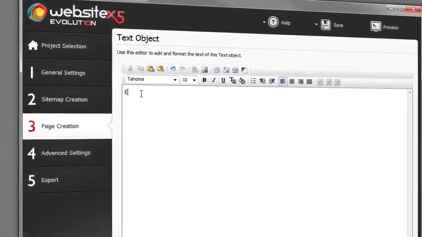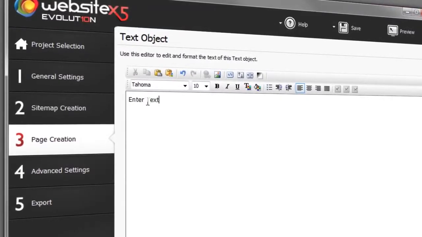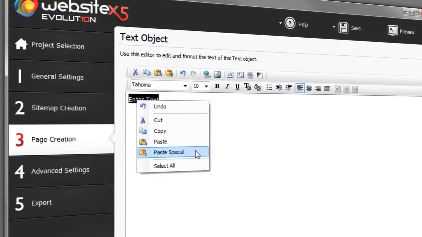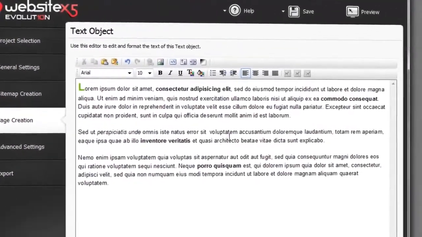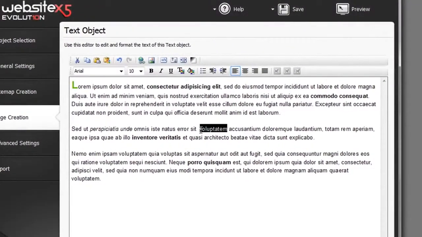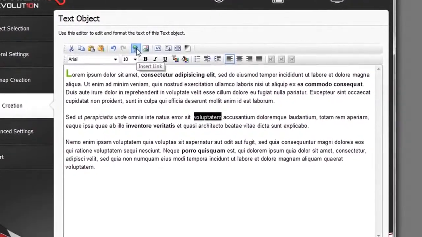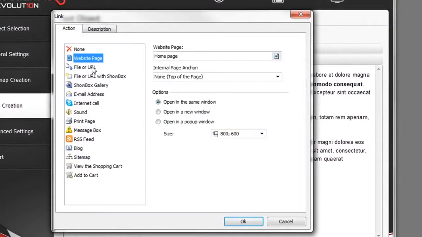Double-click on the text object you have added to open the editor so you can edit it. You can also paste in text that you've copied from another file. If you want to make a hypertext link, select the word which will be the link and click on the Insert Link button. You can choose what happens with the link.